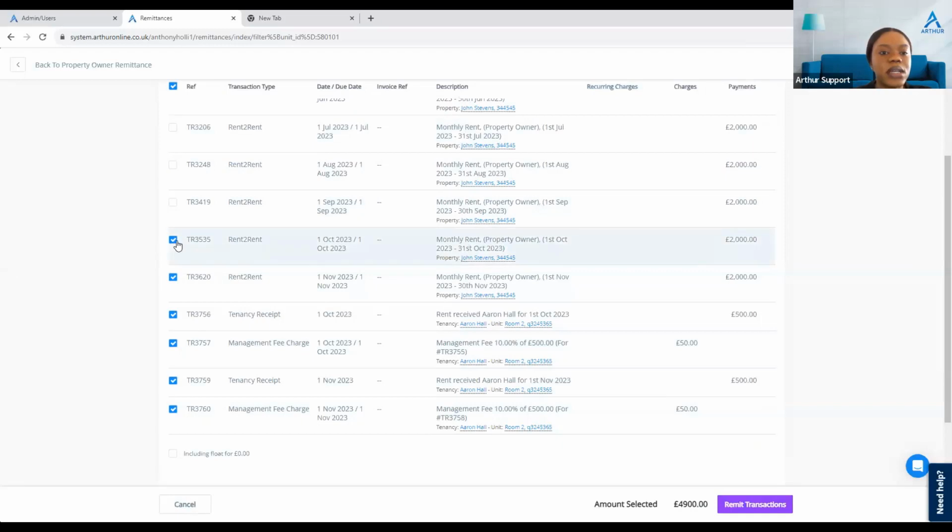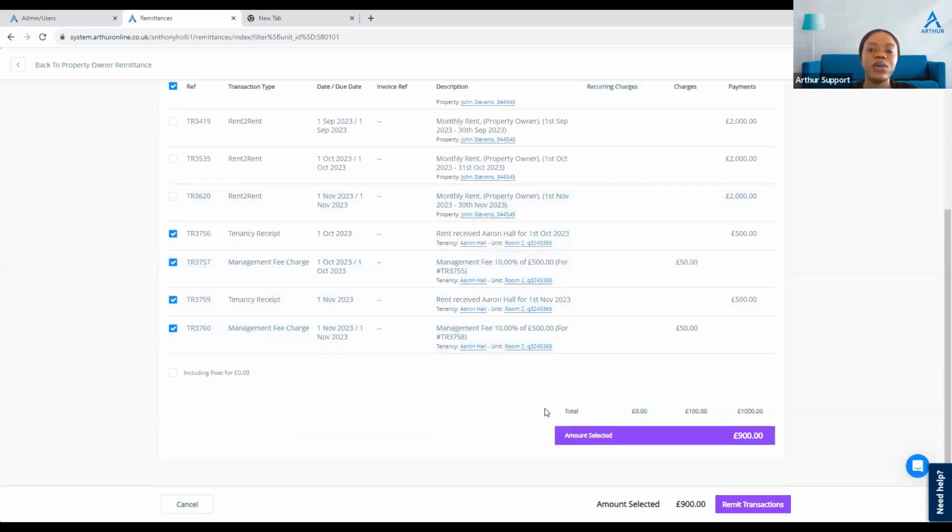You guys can see this property owner has different tenants in here. So not John Stevens. You can see now Aaron Hall, Aaron Hall, Aaron Hall, Aaron Hall. So that's been ticked off and it shows £900. But what I would do is just, sorry, I'll just move the toolbar, £900.